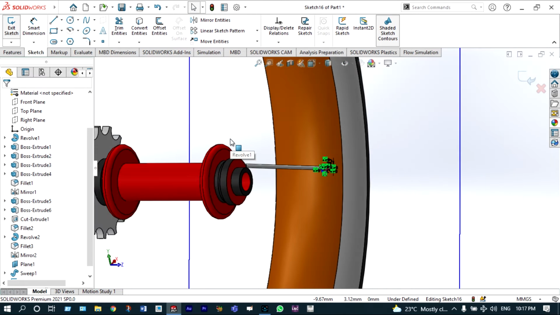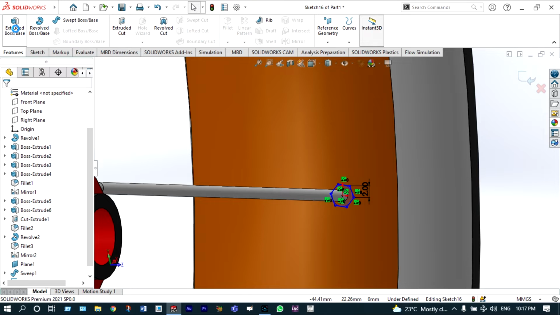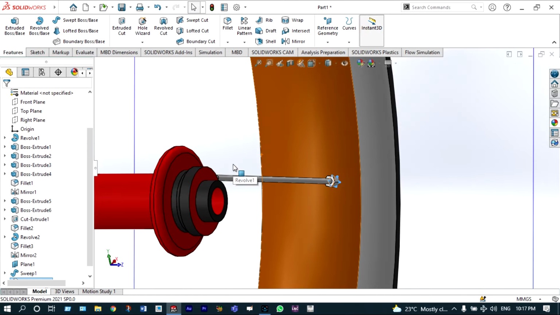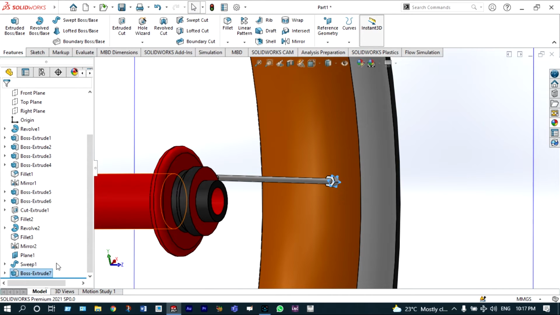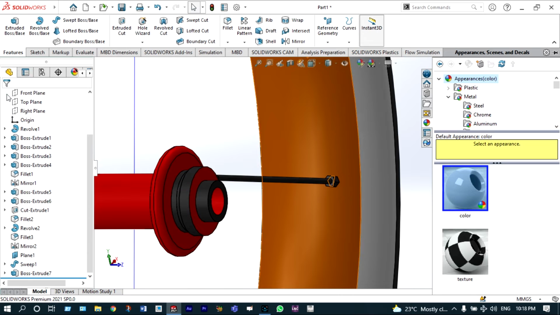And finally we're going to have an extrusion of this one with a depth of 5 millimeter. Features, extrude boss base with a depth of 5 millimeter in the front direction. Accept this one with green check. Done. Now we can provide color to this one as black. Let us select all that profile, and you can provide color to this one as black. Accept this one with green check. Done.